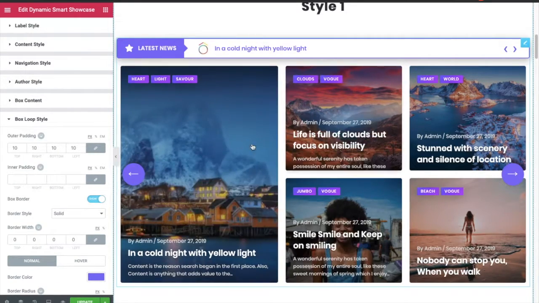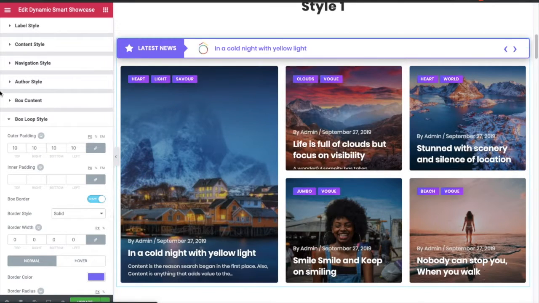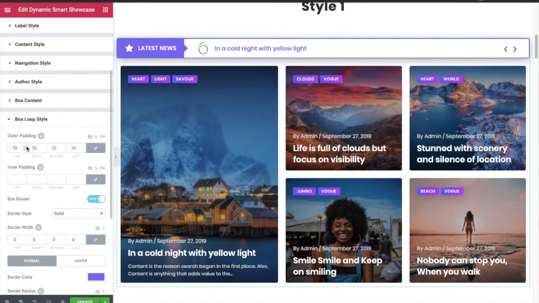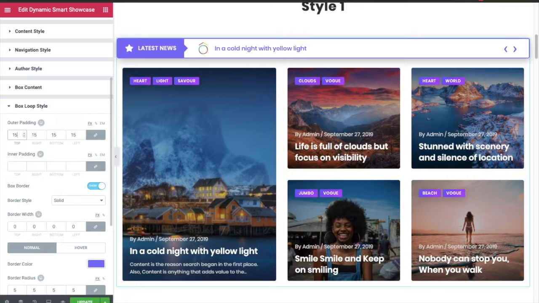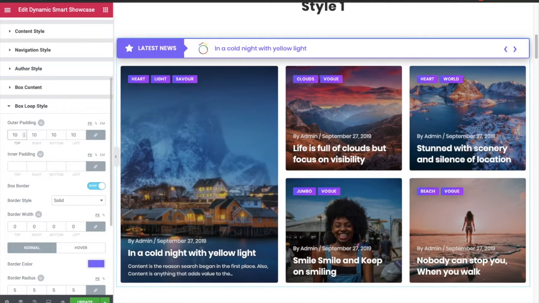Now there is a box loop style. Now come down to this area, because those are the options for the ticker. In a box loop style, you have the outer padding. That means you can adjust the outer padding, you can adjust inner padding of this section. Like if you increase the outer padding, you will see the difference between those. Let's keep as it is. You can also adjust the inner padding.